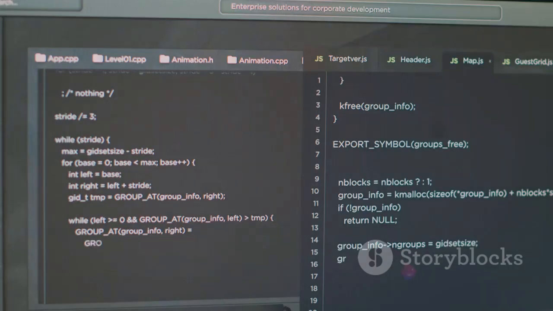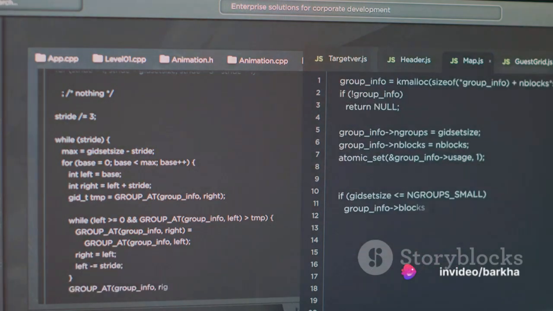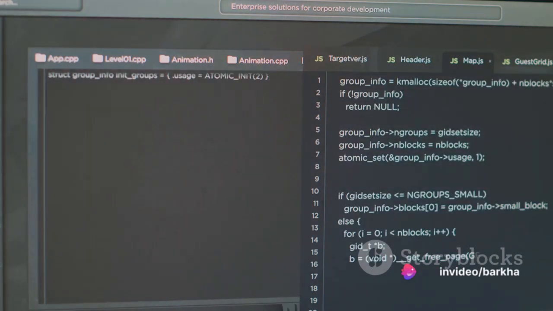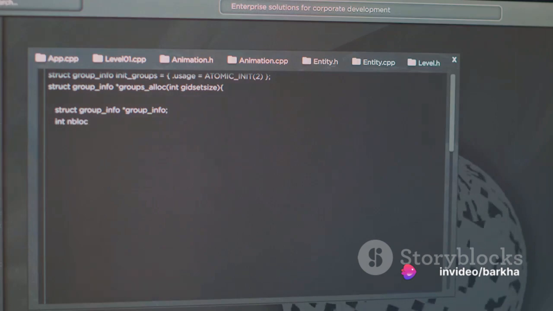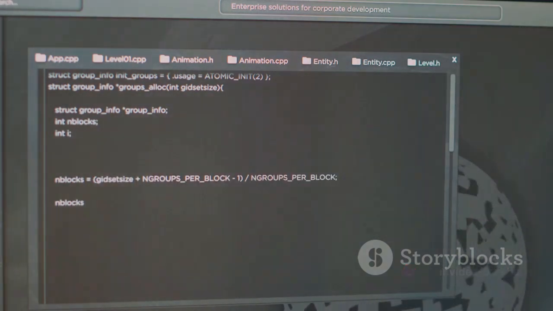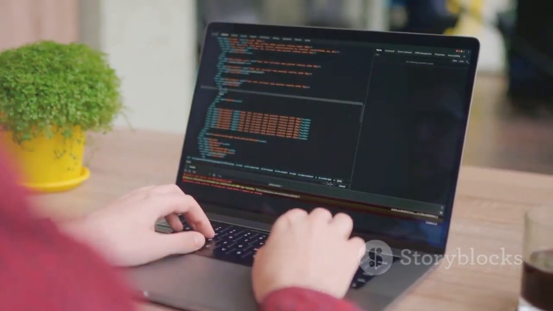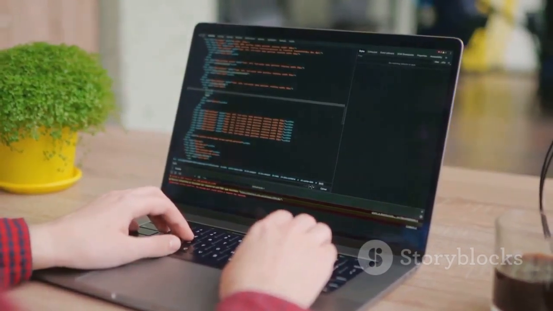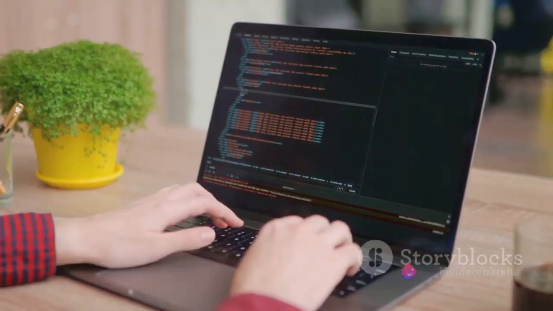Lastly, ENTRYPOINT. This line specifies the entry point of your application, that is the command that will be run when your Docker container is started. Once you've written your Dockerfile, save and close it. Now open your terminal and navigate to the directory containing the Dockerfile.